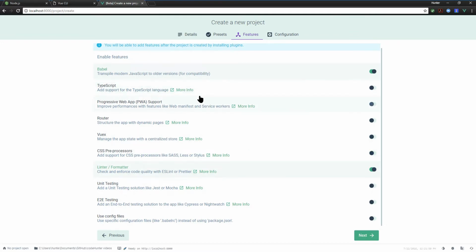So there's an option for TypeScript. There's an option for progressive web app, which we're going to choose, and I'll make a video on its own about the settings for that and what that means. Router is also going to be checked for us. That's how we're going to route to the different pages of our single page application. We're not going to use Vuex at the moment, and that's the thing with VueJS CLI 3, you can go back and add plugins after the fact. So you could already be well into your project, go back into this user interface or the command line and add or remove plugins.